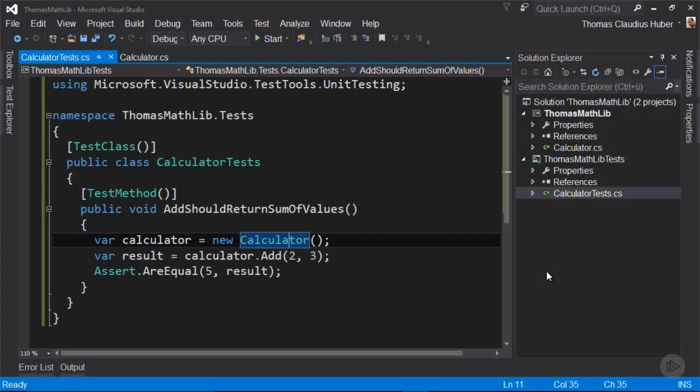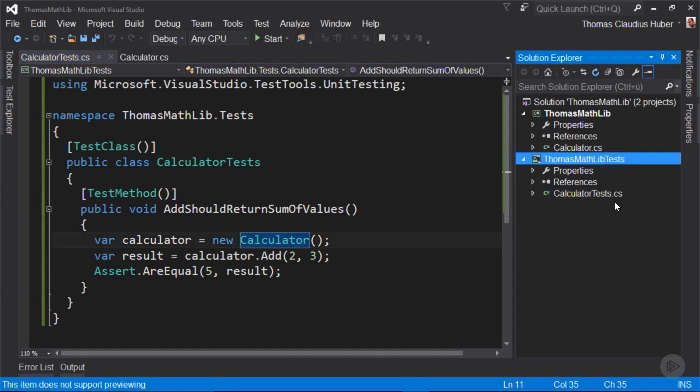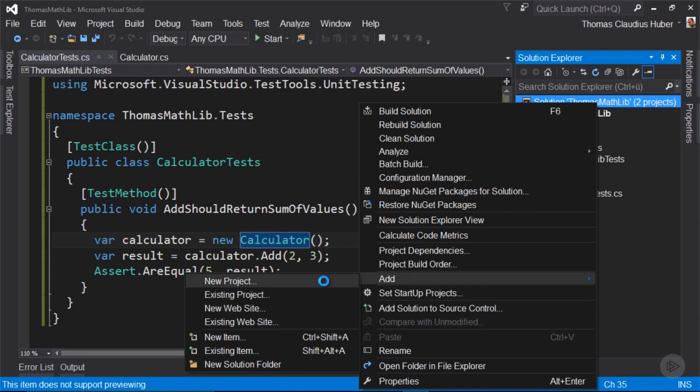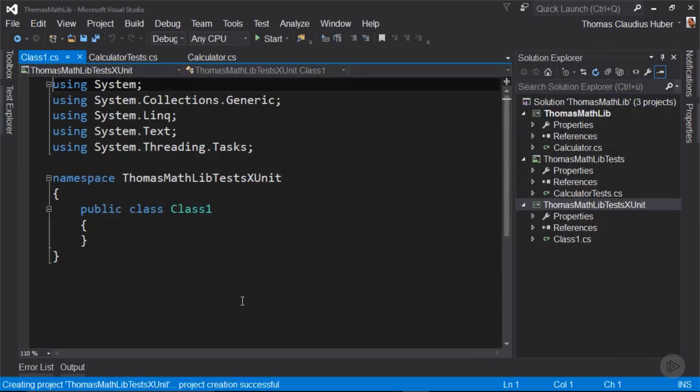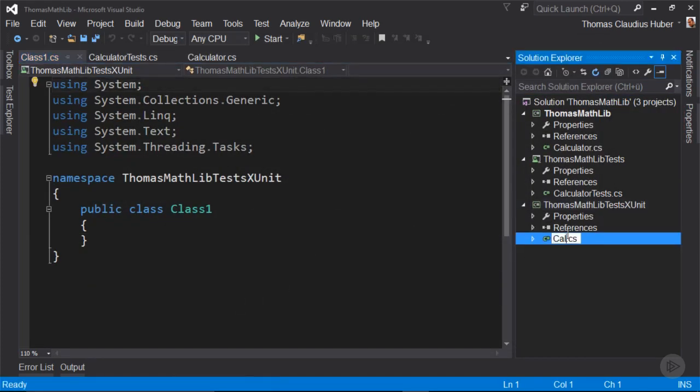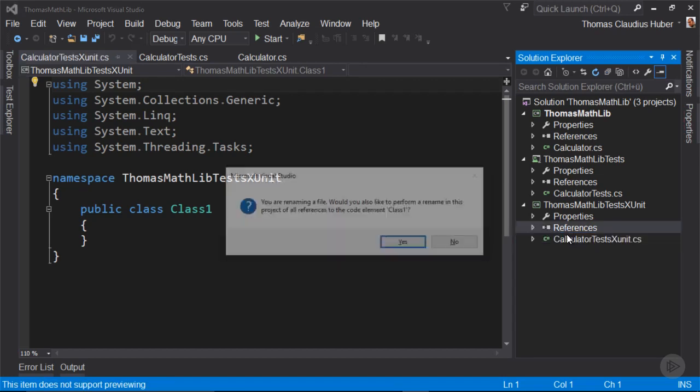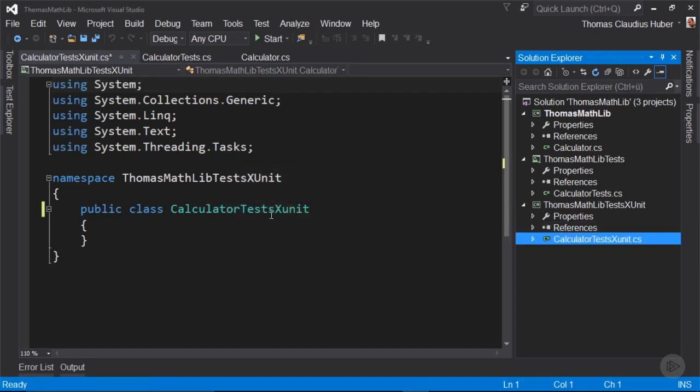Here I've opened up my ThomasMathLib and I've already here the MS Test unit testing project. Now let's add another project with the tests that are written with XUnit. To create a unit test library with XUnit, I just add a new project and I choose a normal class library. I give that one the name ThomasMathLib tests XUnit. Okay, and the class here, I call it calculator tests XUnit. Yes, I also want to rename the class here.